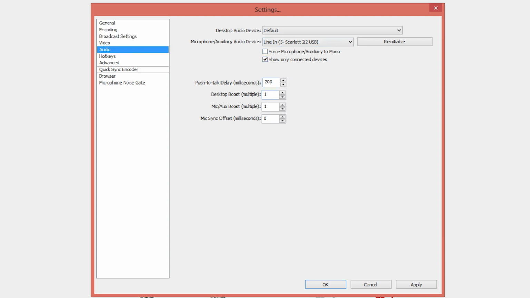And then you can add an extra boost to your microphone or desktop audio. I leave it at default because mine's just loud enough. If you notice yours is just way too quiet, you can add in a boost here. However, it is a multiplier, so changing it to 2 will multiply your volume by 2 times. So don't just jack it up or you're going to blow out your recording.